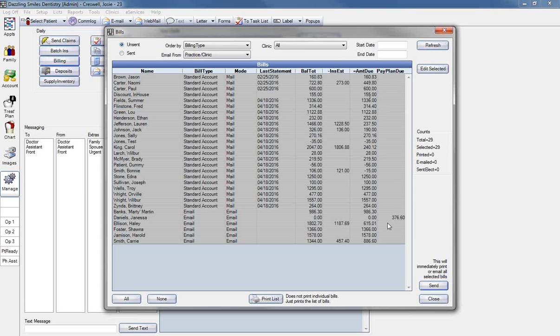And then our payment plan due. If you have patients with payment plans and there is an amount owing currently on the payment plan, they will also show up in this statement list.